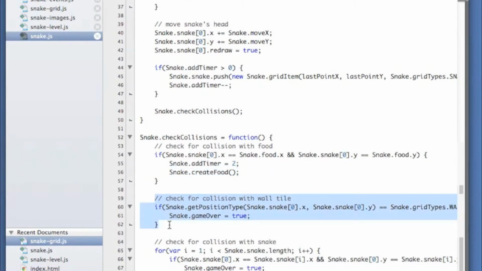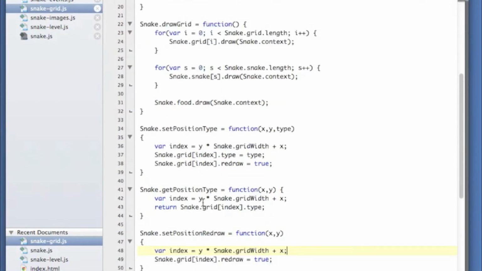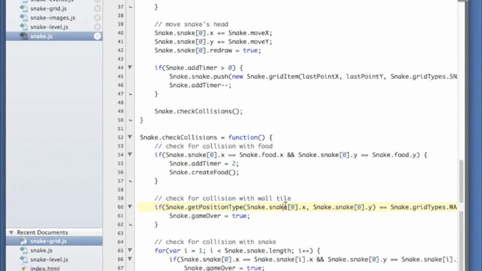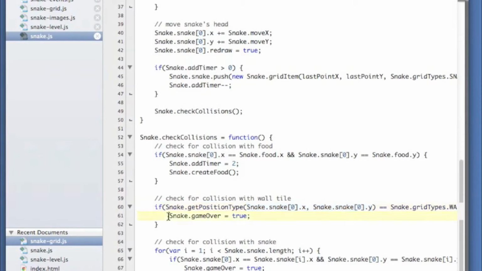The next thing we do is check to see if the snake's head has collided with a wall. So we get the position type, if you'll recall our get position type function here, which was a helper that returns whatever tile is at a given x and y. We check to see if that position type is equal to wall at the position of the snake's head. If that is true, then our game's over.